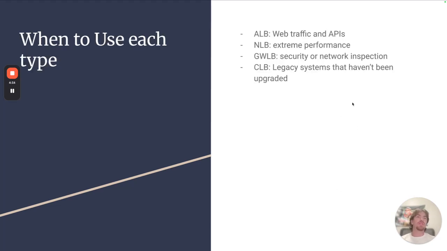So when do you use each of these? You use your application load balancers for web traffic and APIs, basically anything that uses HTTP or HTTPS. You use your network load balancer for applications that require extreme performance or use custom protocols over TCP or UDP. Your gateway load balancers are great for integrating security or network inspection tools, and your classic load balancers are mainly for legacy systems that haven't been upgraded.